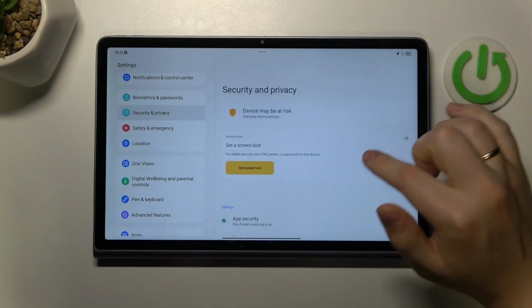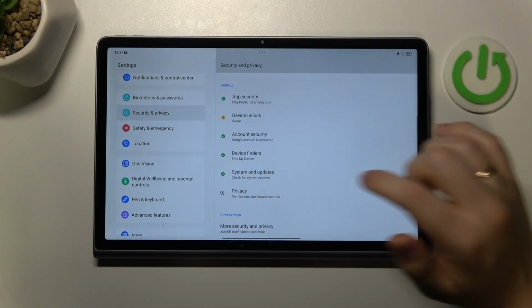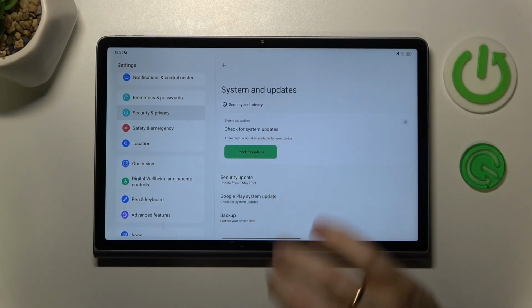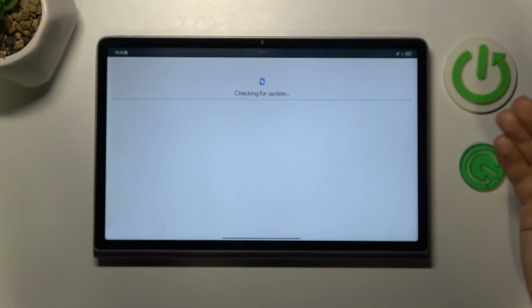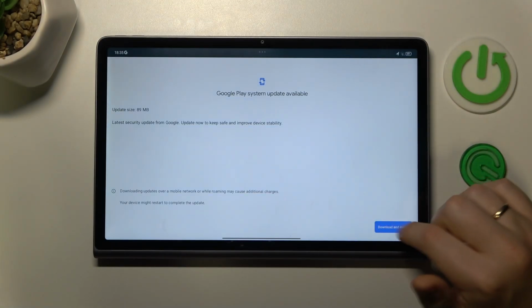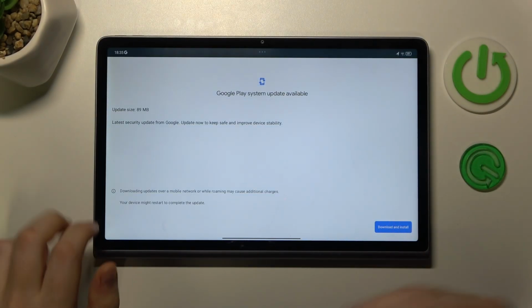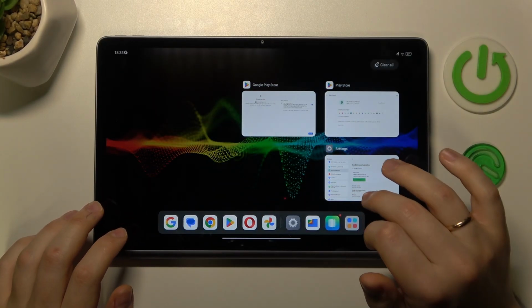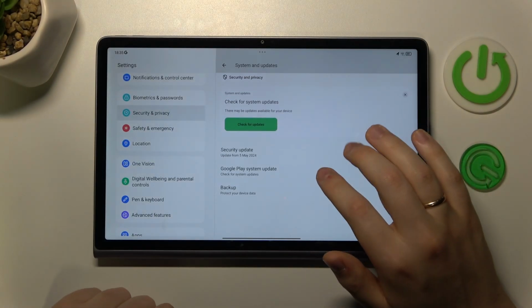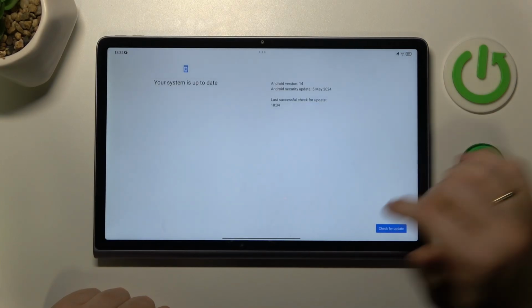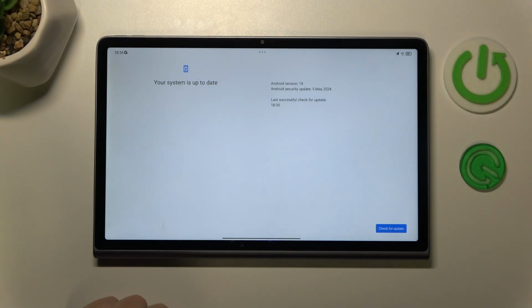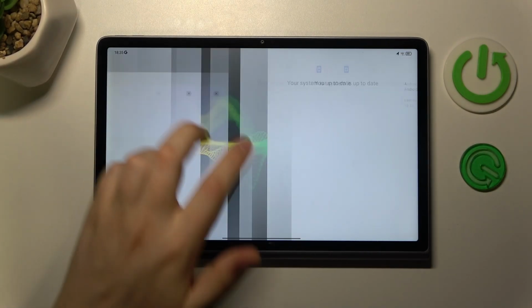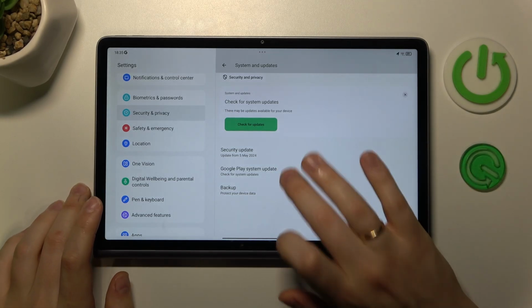You can also check for available security updates by launching your device's settings, going into security and privacy. Here look for the system and updates, and first check for system updates, and if there are any updates, make sure to install them. So download and install, press this button and allow this process to finish. And you can also check for security updates in particular, and Google Play system update.